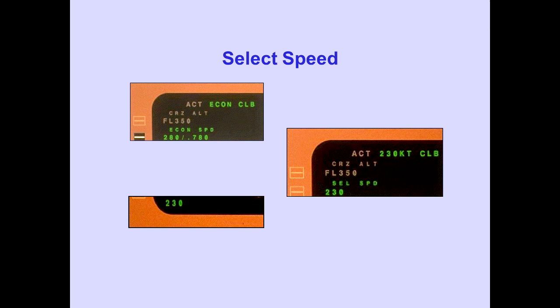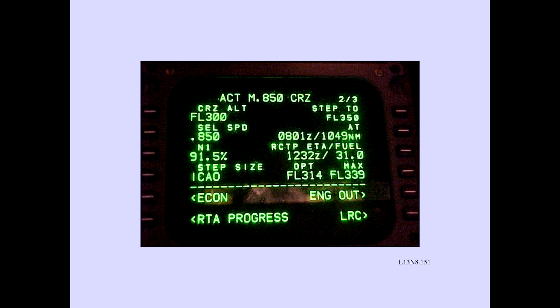Select speed is displayed by entering a desired speed in the economy speed line. Selecting and executing a desired speed in the economy speed line displays the selected speed and changes the title to the Select Speed Climb. The selected speed becomes the VNAV speed. With a speed selected, the economy prompt is displayed for return to economy speed.